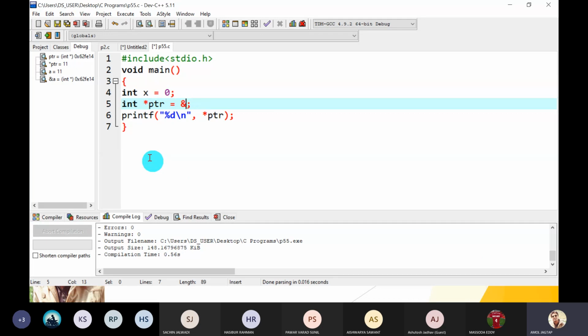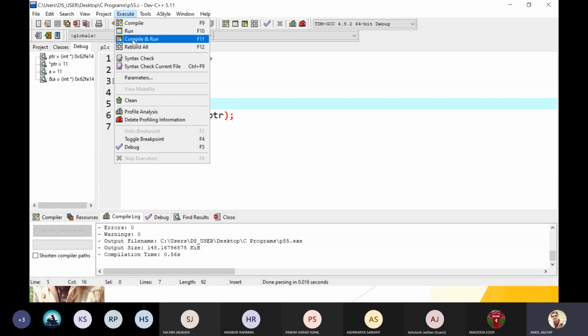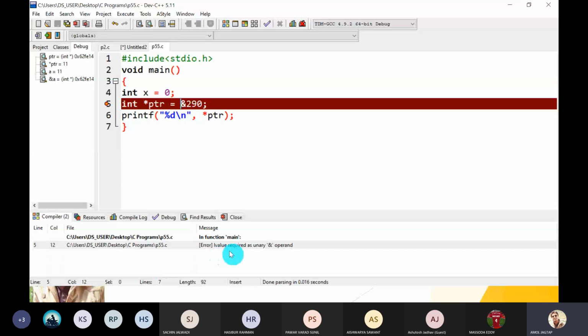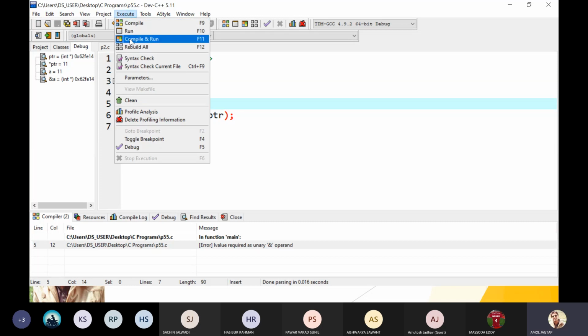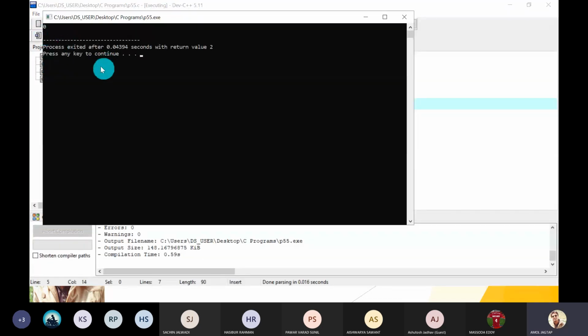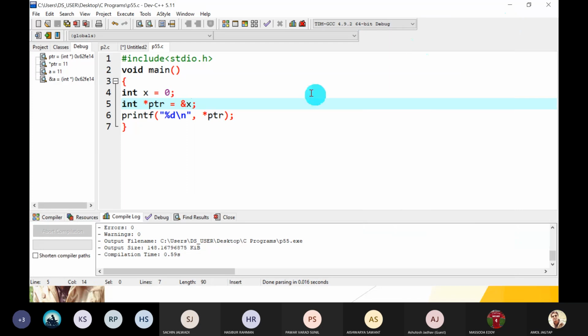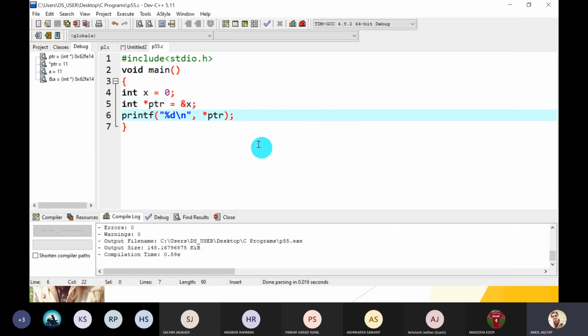But a direct value, that means 100, 200, 290, like this, we cannot assign in C language. It is a syntactical error. Guys, understood? So we can assign the address of only previously created variables like X. Yes, it is possible. And if it is X, what is the value inside PTR? It is 0. If you run it, its value is 0. Yes, guys, hope you understand and are enjoying.